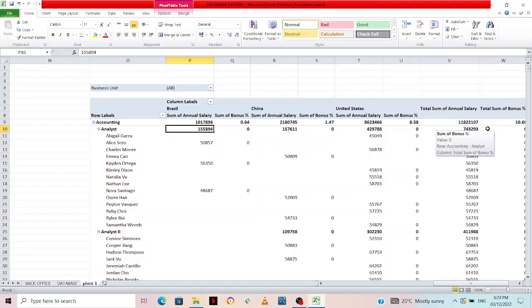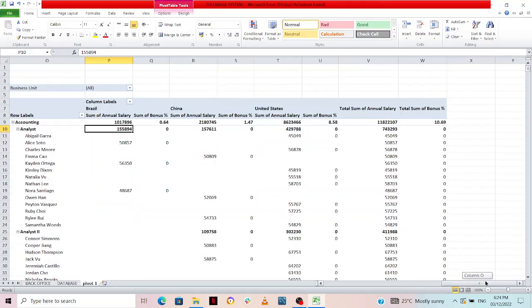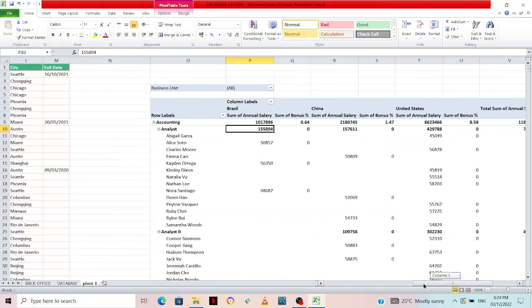At the end of the day, the total of the whole annual salary for everything, both Brazil, China, and USA, is actually here. I hope we understand. We will understand better as we go. Now, as the analysts that we have there, we have Abigail, we have Alice, we have all these people there, and these are their performances, easily for you to see.